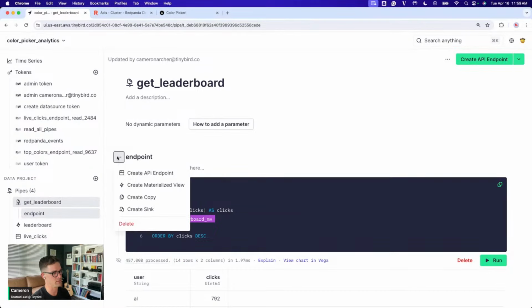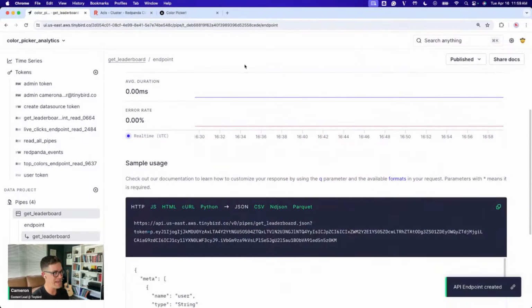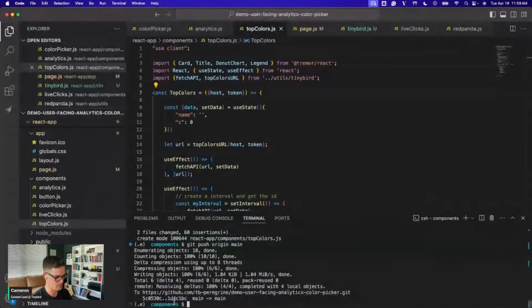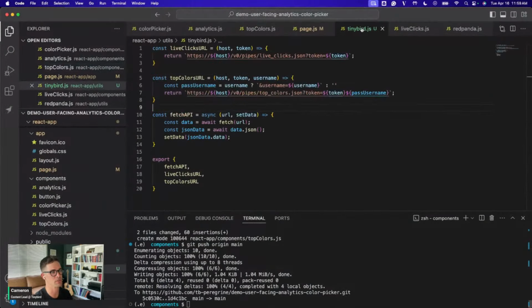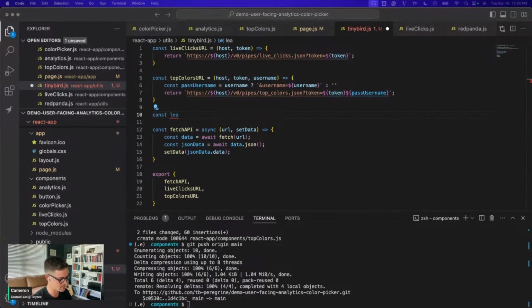This is not necessary, by the way, it's just for hygiene. And I'm going to create my API. Now I'm going to do this really fast because I'm almost out of time. Let's go and just do some copy paste stuff. So we're going to first go to our Tinybird. We're going to do constant leaderboard. We're copying and pasting, y'all. Time is of the essence.